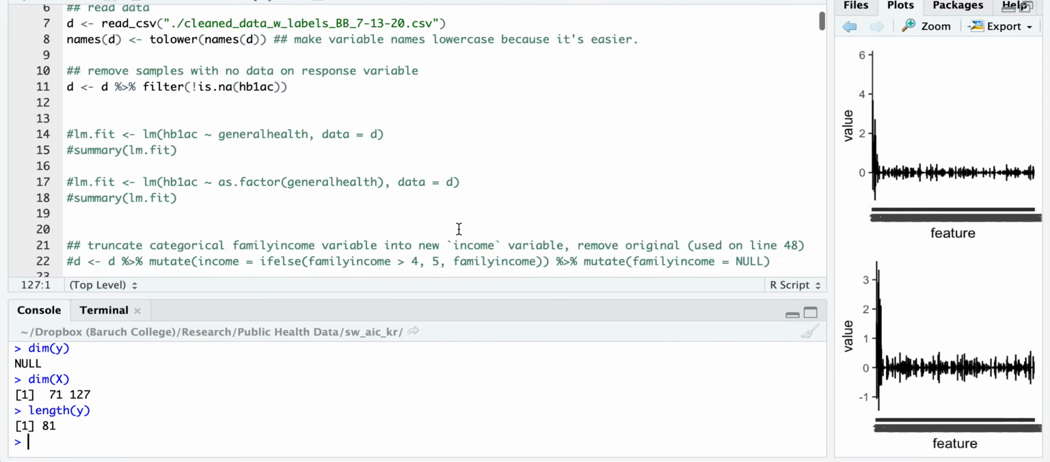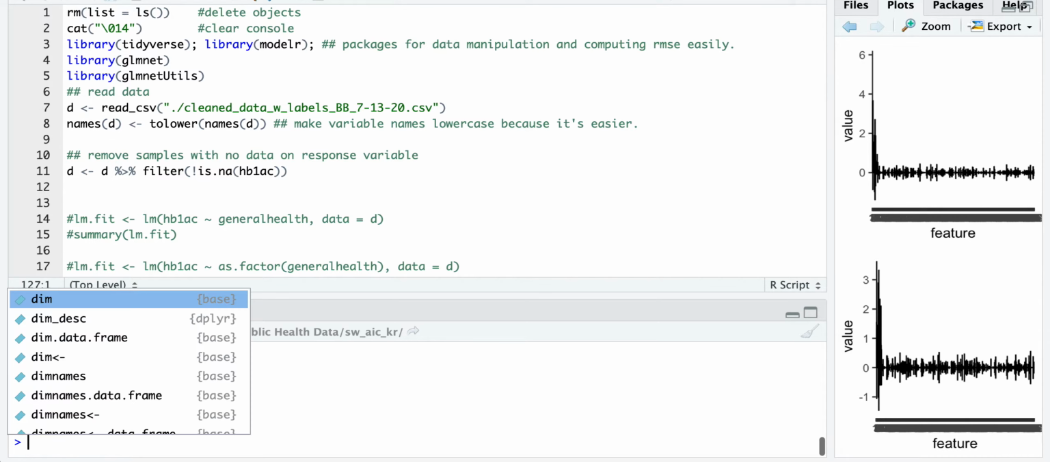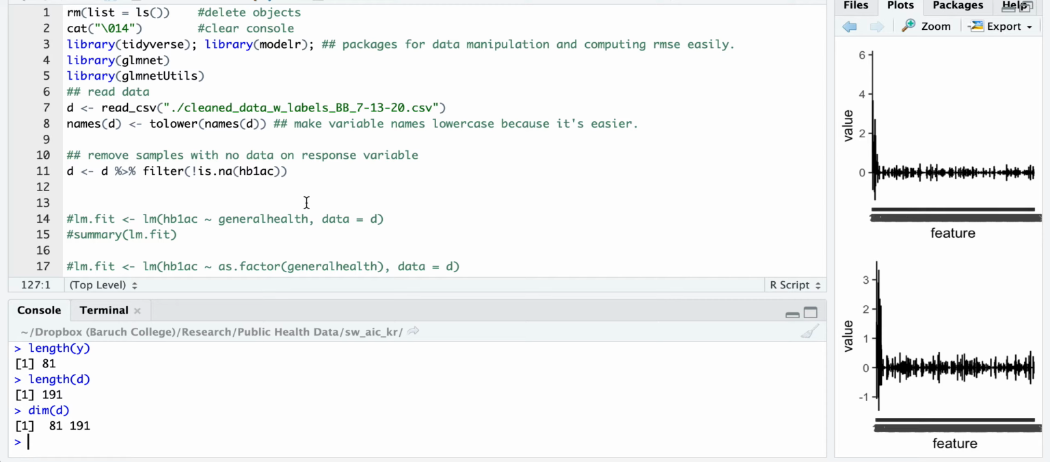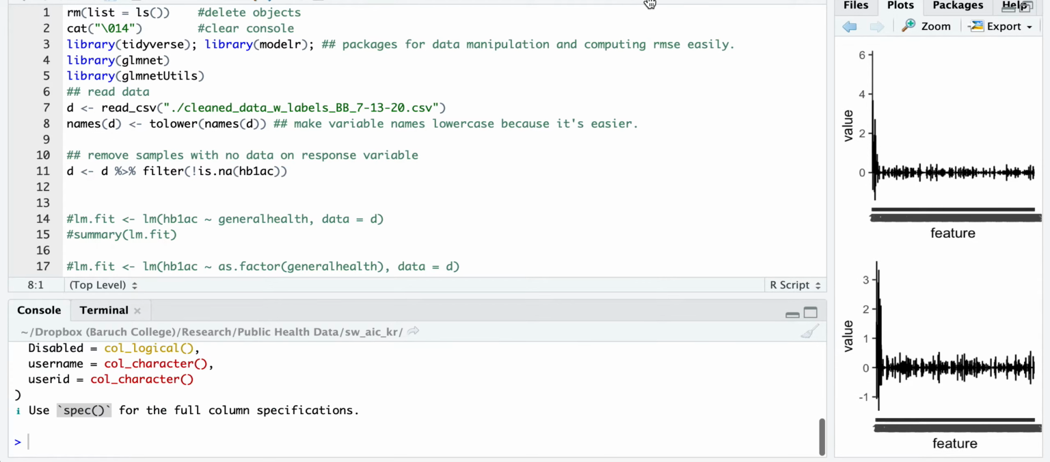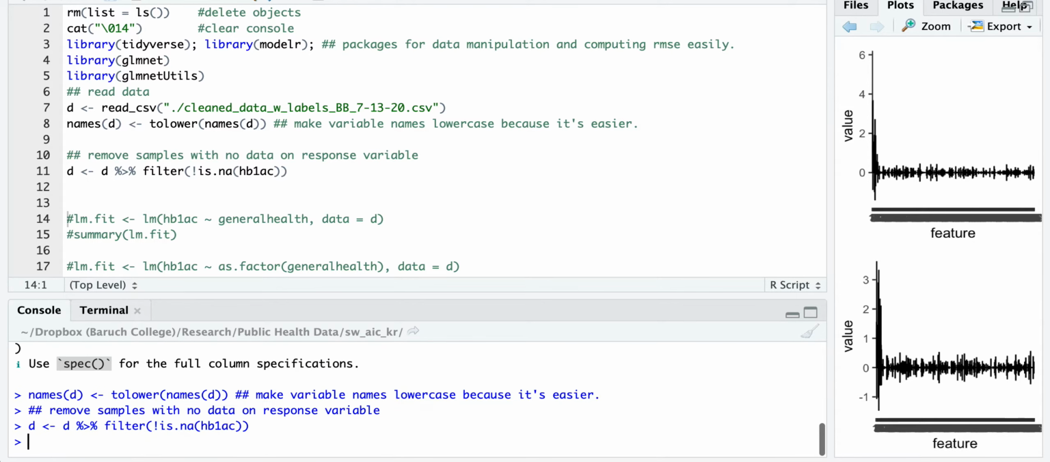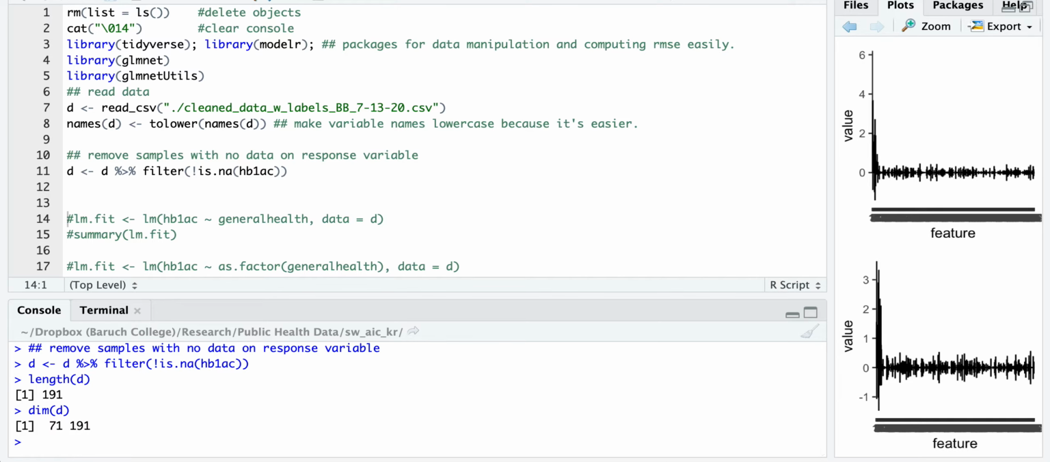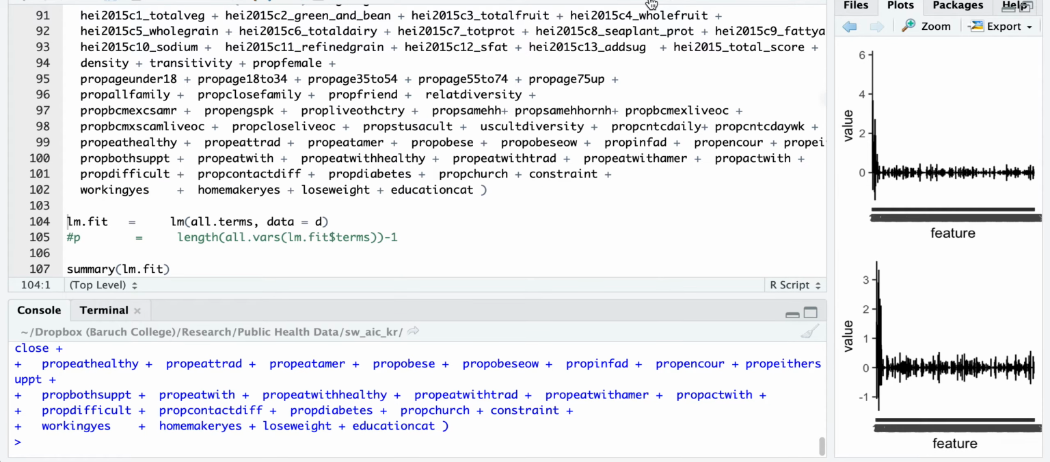Oh, we haven't removed the y's? Why is that? Anyone? Okay, 71. So I don't know what happened. It looks okay.